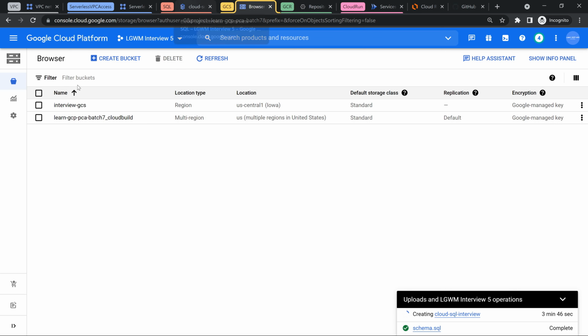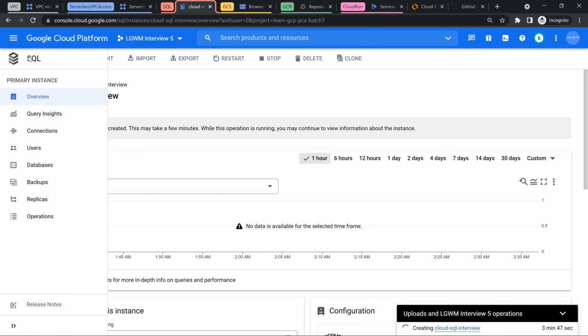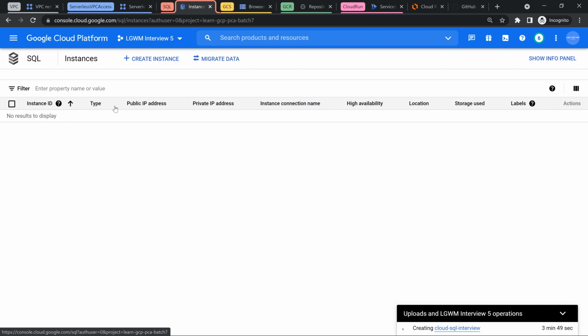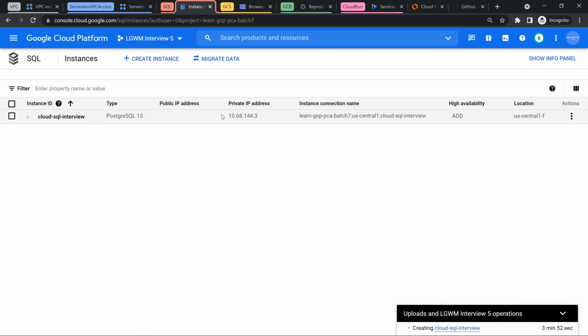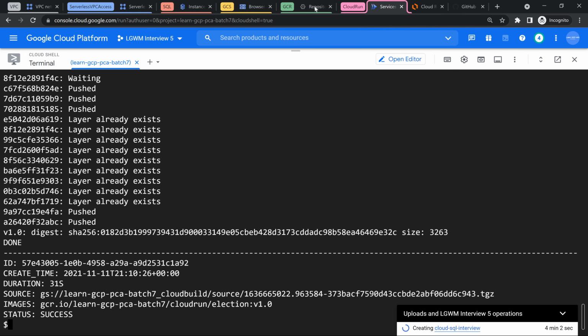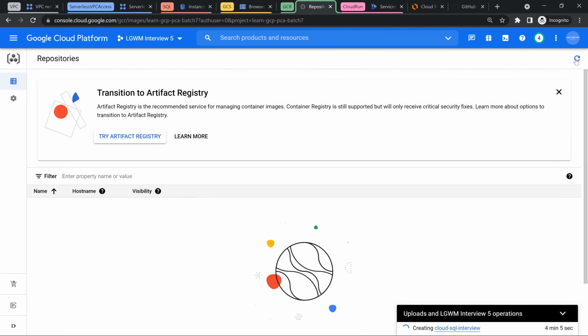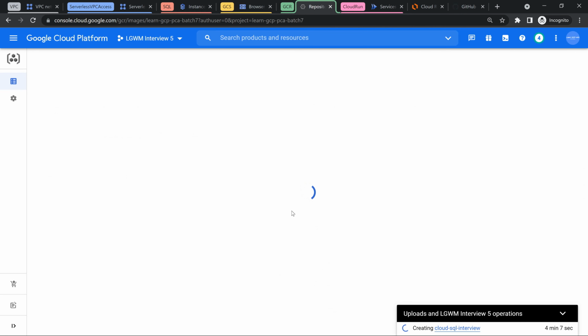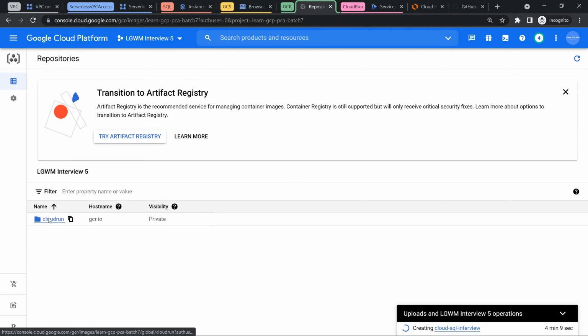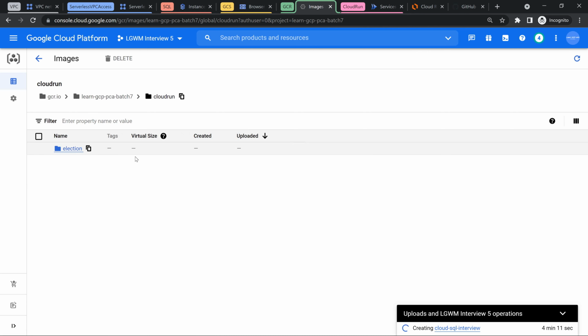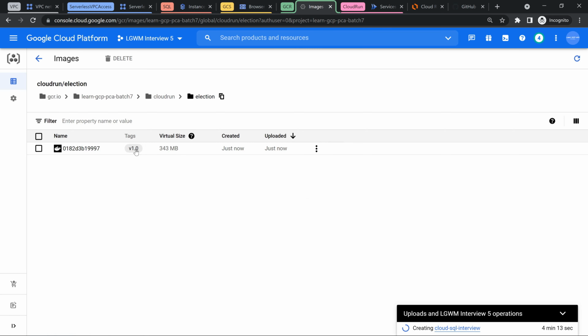So let's see whether our Cloud SQL instance is provisioned or not in the end. So it's still provisioning, but we have got the IP address. So all we need is basically this one. Once the image is built, we should be able to go to our GCR, refresh it. We see that elections and the version which we did just now uploaded.